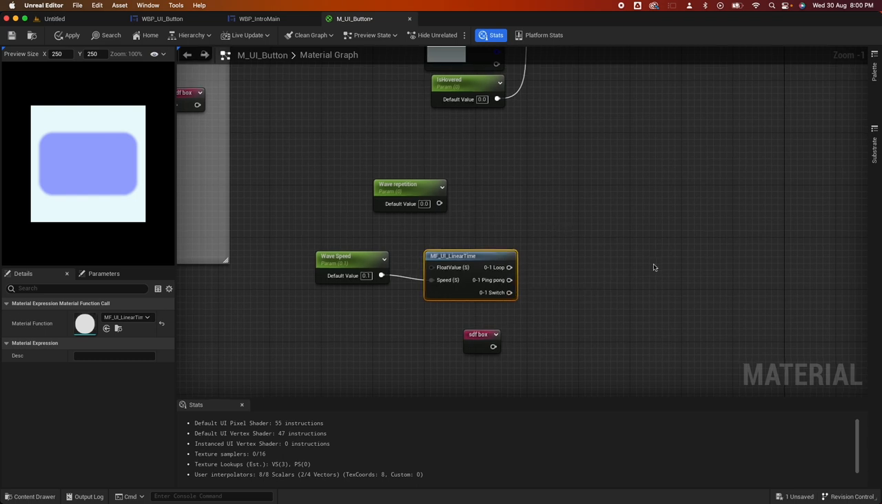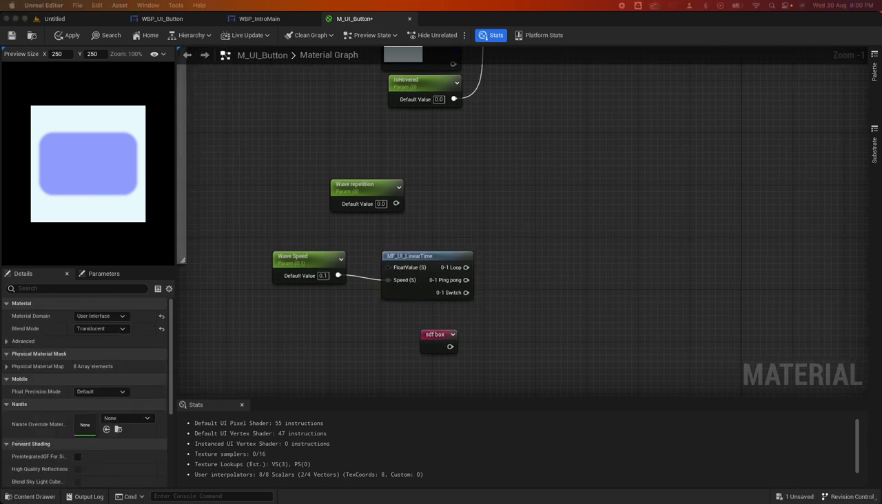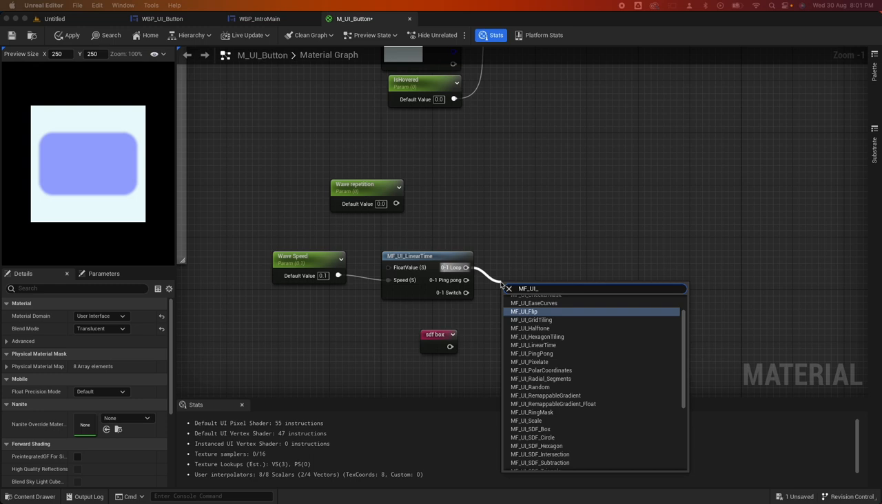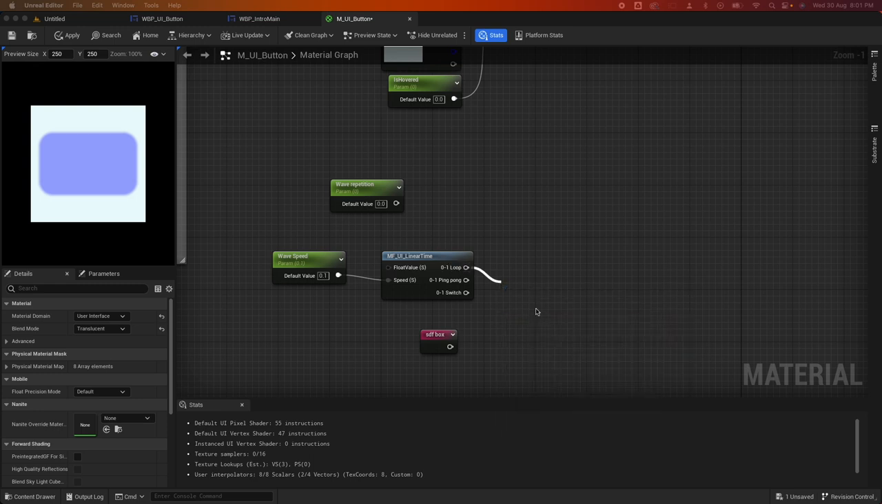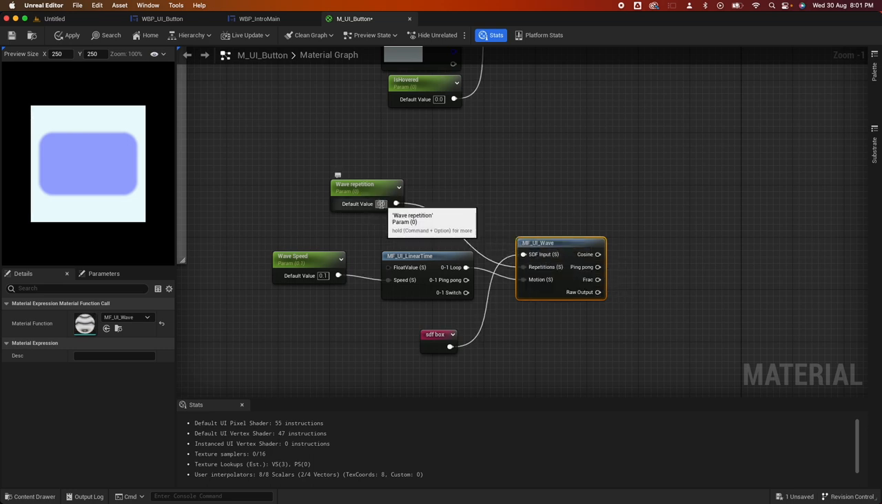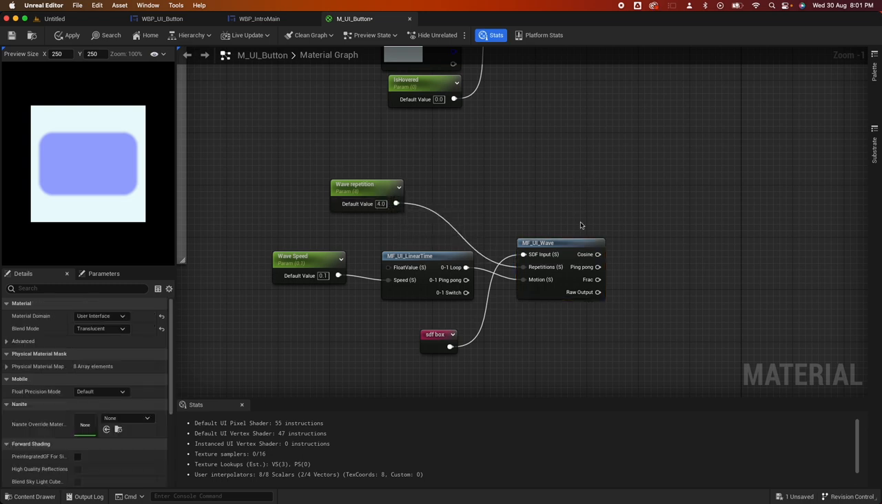And we're going to call another function from here called MF UI wave. And instead of SDF input here, unhook that and put the loop on the motion, and the SDF box here, put it on SDF input, and for the repetition, hook that up for the repetition like so. Give it a value. You play around with this one. So here I'm gonna define this 4.